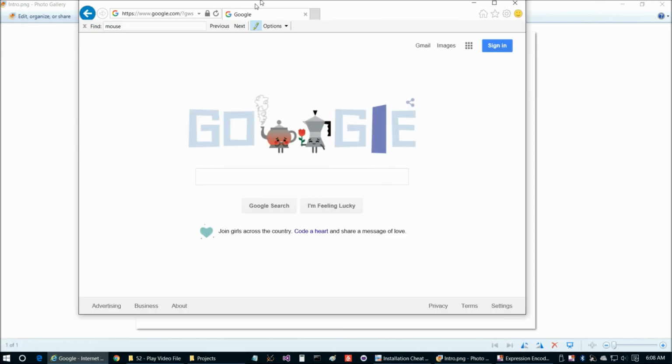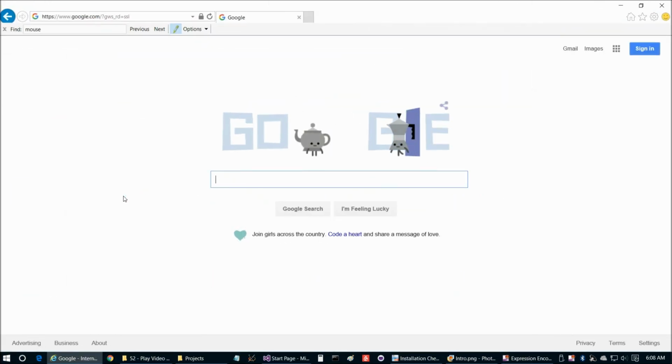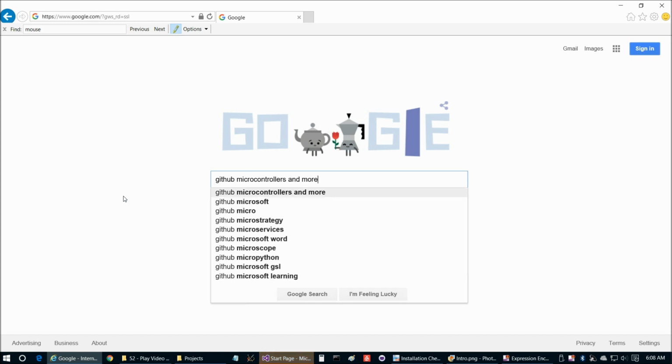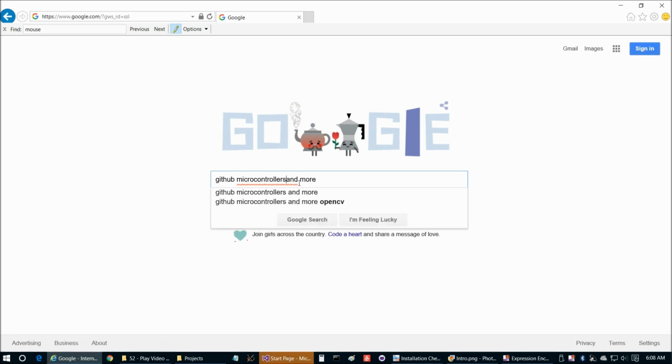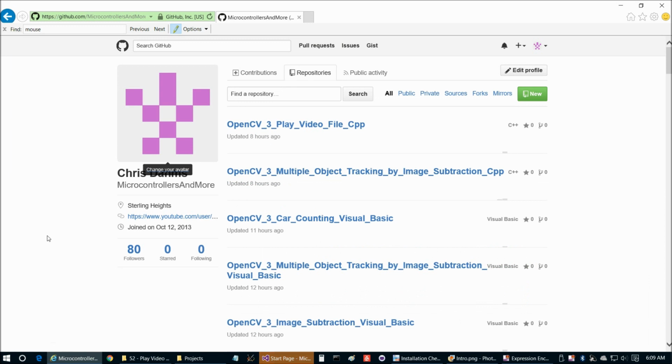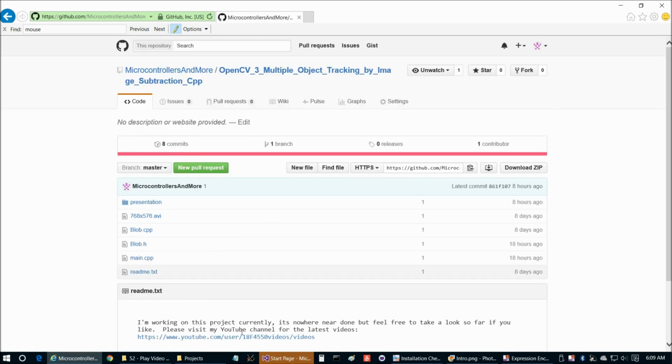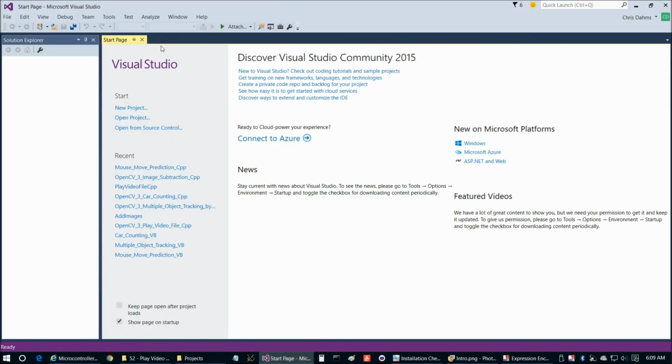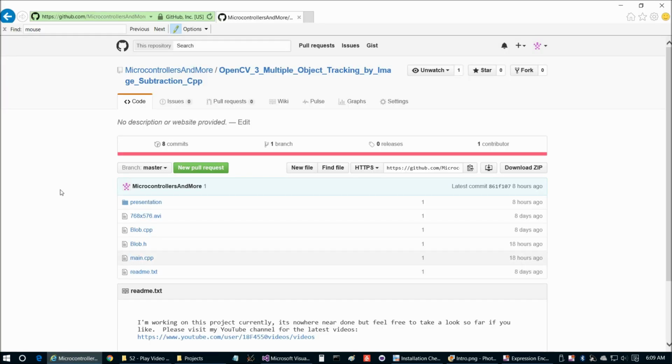So we'll fire up Visual Studio, and then we're going to go to GitHub, MICRO, microcontrollers, and more, and take out the spaces. And I'm going to link this in the description below as well. And then we're going to go to repositories, and then OpenCV 3, Multiple Object Tracking by Image Subtraction CPP. And I should mention that please see the prerequisites for this video. If you have not already, I'll link them in the description below, but basically the prerequisites are the OpenCV installation video, and then the first three parts of the series.